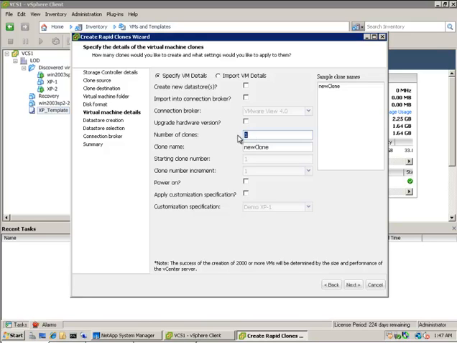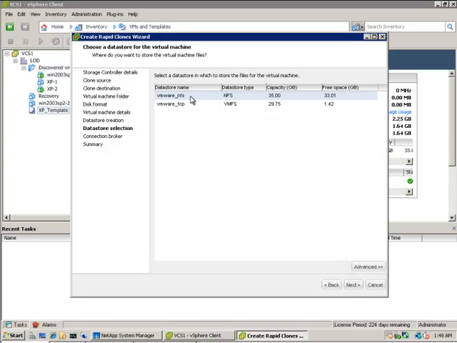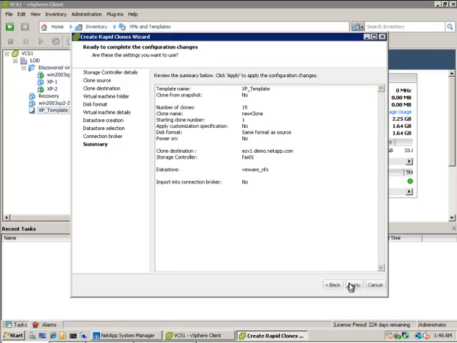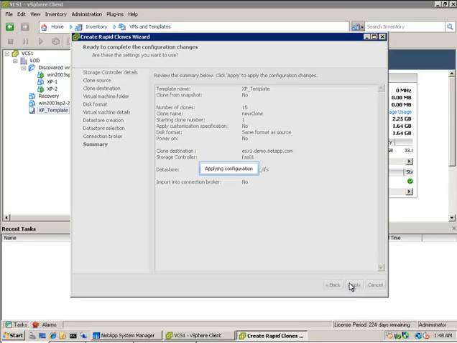We're basically going to pick the number of clones to be 15. We're going to use the default name. If you wish, you can also apply a customization specification, although we don't need to do that today. Click Next. It allows you to select the storage. As mentioned, we're going to use the NFS storage. Click on Apply and the process will start.